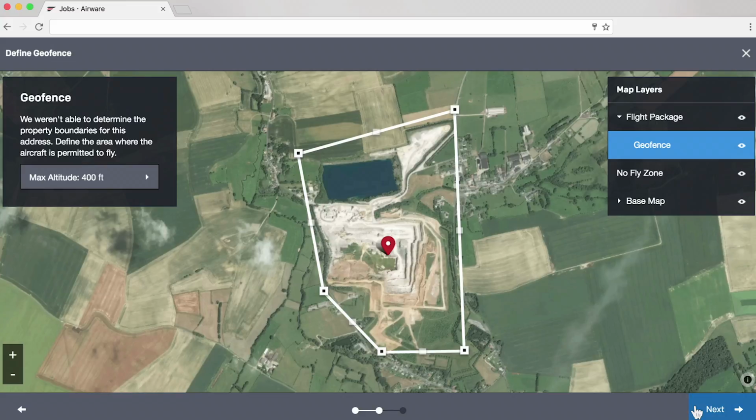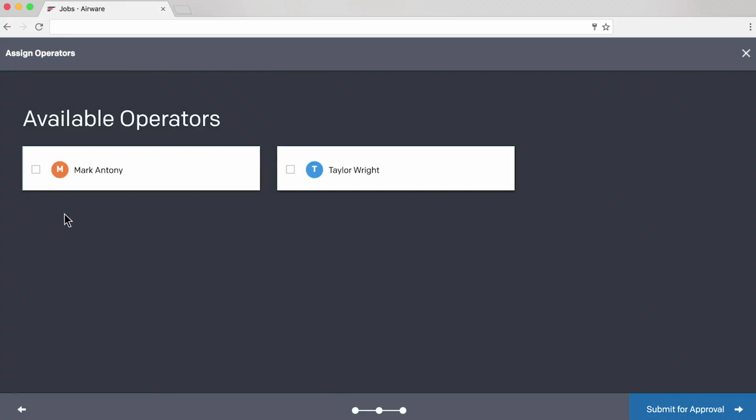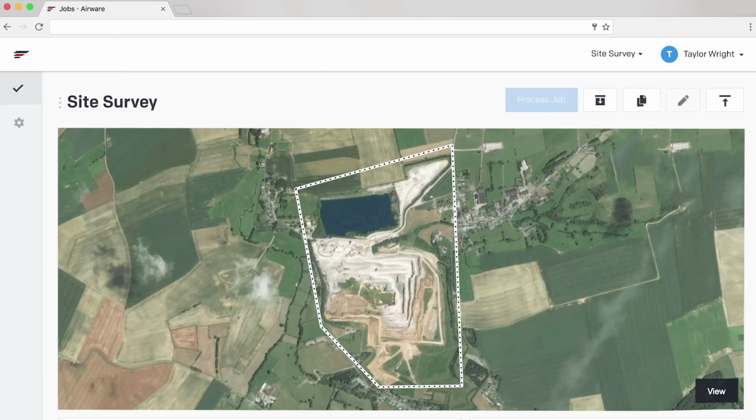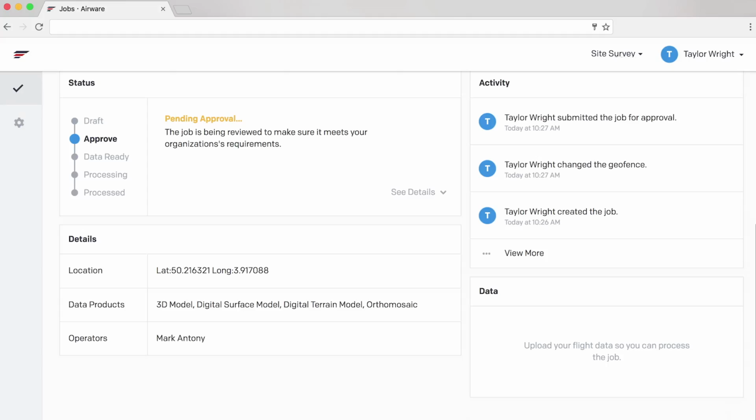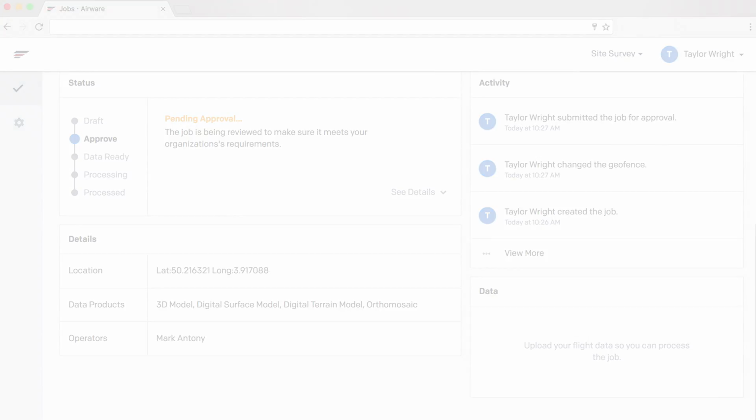Then, we'll select an operator, who could be a local quarry employee, a company's surveying team member, or an external pilot. Here, we'll assign the job to Mark and submit for approval. Approvals can also be routed to individuals, such as an aviation safety officer or a compliance manager. The job is also automatically checked against FAA no-fly zones before clearing the operator for flight.